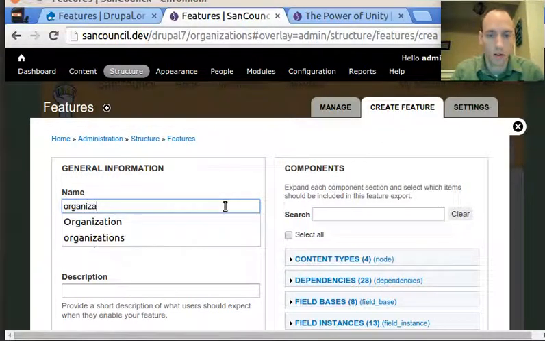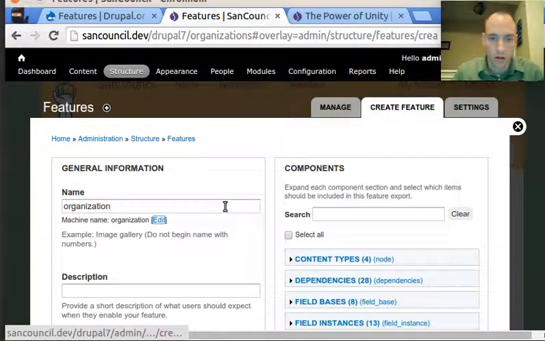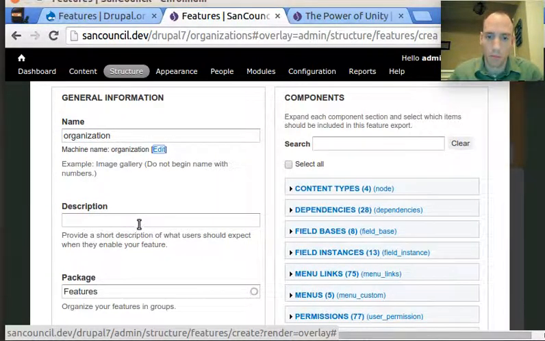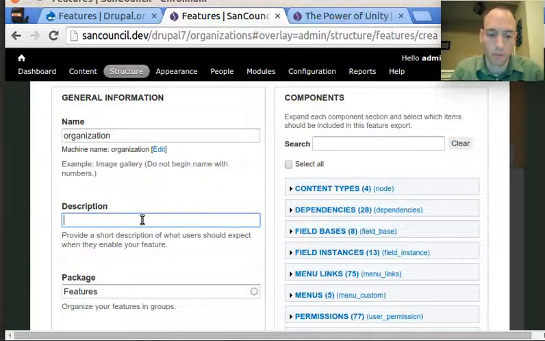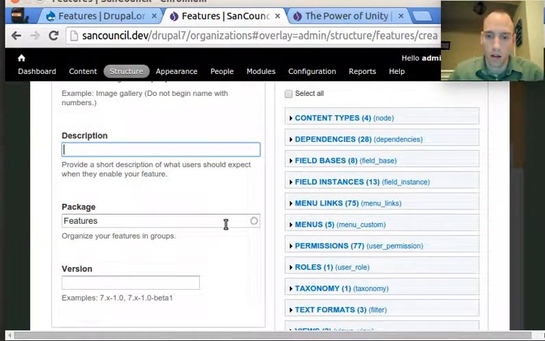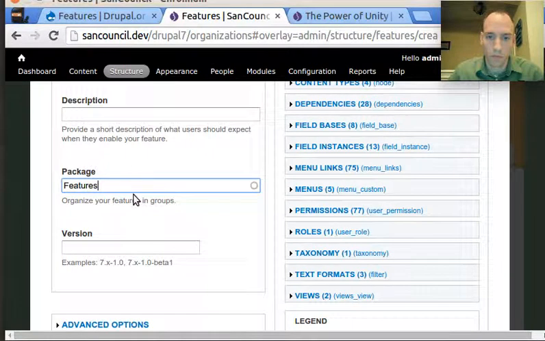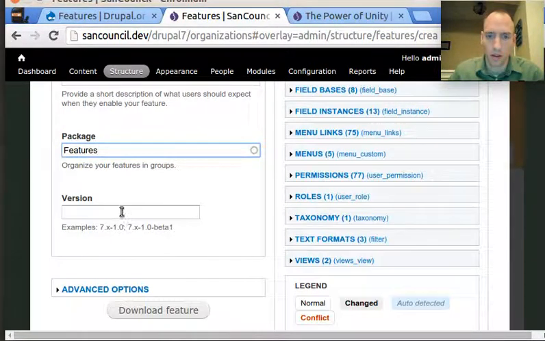organization, and we can have a quick description of it. We don't really need one here in this case, so we'll ignore that. We don't really need any groups at this point in time. I'm not going to worry about the versioning for this feature.